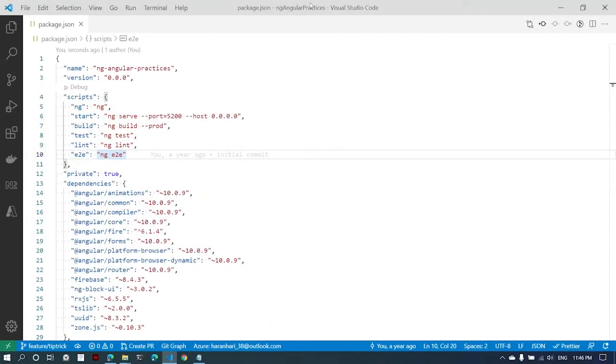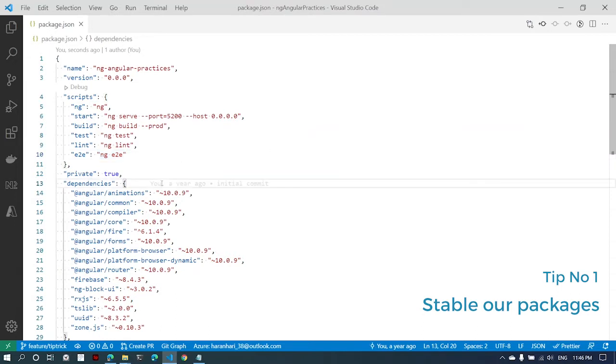This is our Angular best practice application which we use for our demo purposes. The first tip is, if you are going to run your application at production level or any local level and you want stabilized packages for your development, the first thing you need to consider is having a stable version instead of an upgraded version.